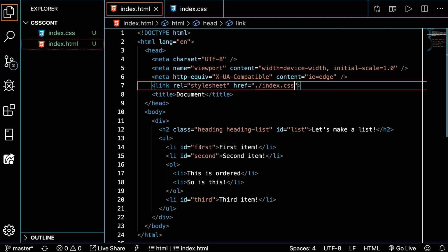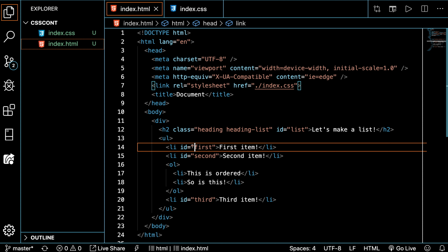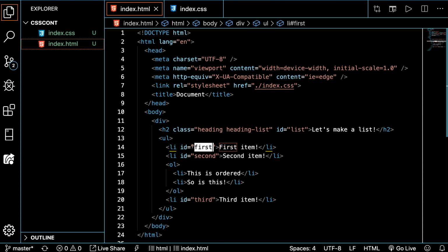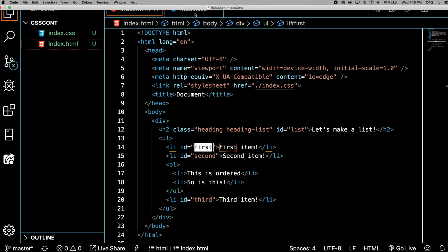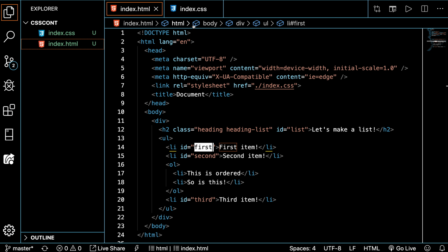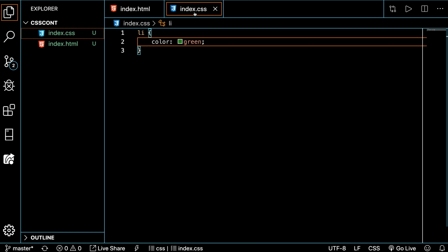Okay, well, we saw that we can grab specifically an ID. IDs have to be unique. So if I wanted to just change this first item to be green and only the first item, what would I need to change in my CSS file? Who can help me? Henry?